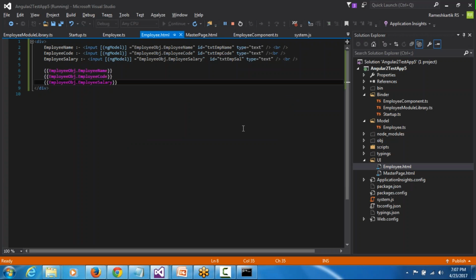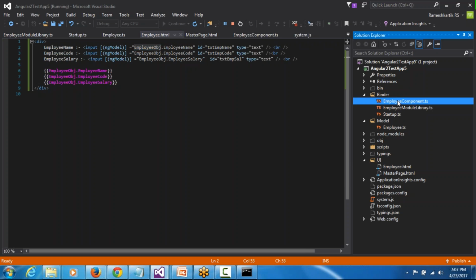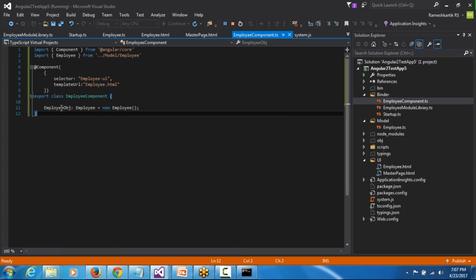So see here. Yeah, I forgot to explain this thing. For that, you have to place ng model into each and every control that you have. So we have employee name, employee code, and employee salary, right? For each one we have to say, this is ng model, this is the employee object dot employee name. So employee object dot employee name is nothing but what we can find over here. See, these are the employee object. This is the employee.